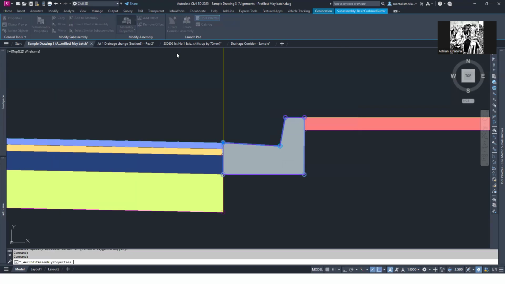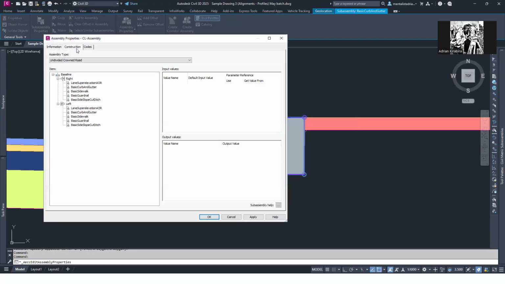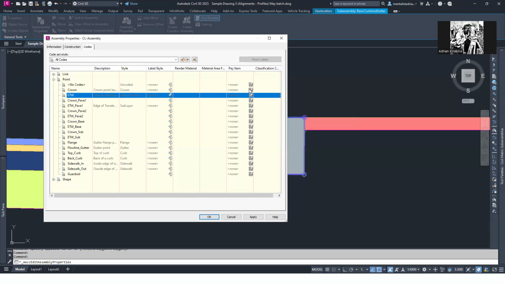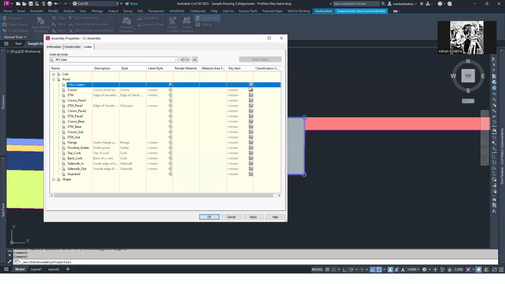So if you come to the sub-assembly properties, under construction, under codes, you see that we have all the codes there: edge of the travelway, crown, and so on. Now you see we have not computed. The moment you see this cut track, that's a material thing. We have not computed these pay items yet.